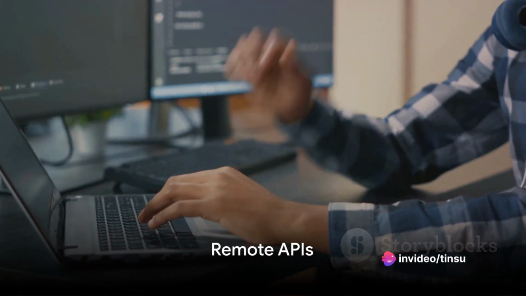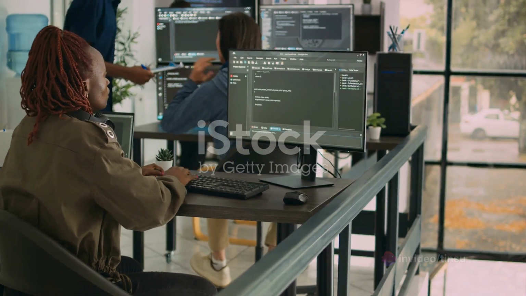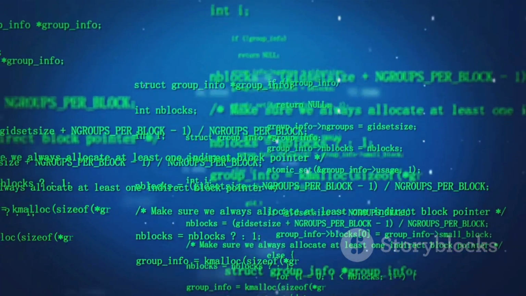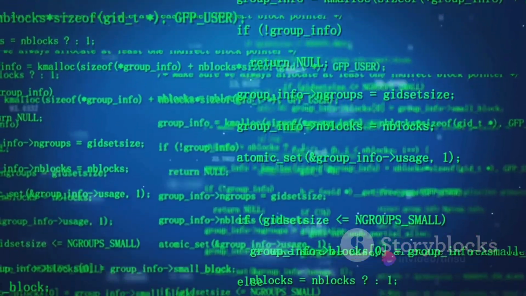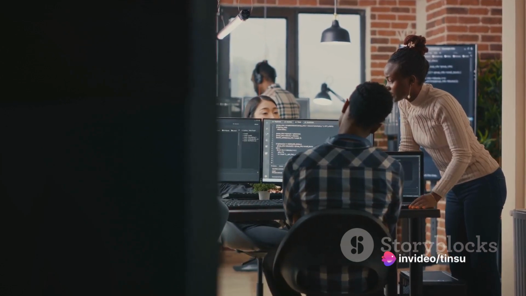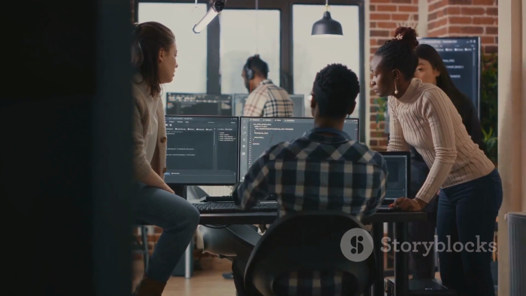Finally, we have remote APIs. These allow interaction between software applications running on different machines or even different platforms. They use protocols like Remote Procedure Call, RPC, or SOAP to enable this communication. This makes them the go-to choice for distributed computing, where tasks are divided among multiple computers.